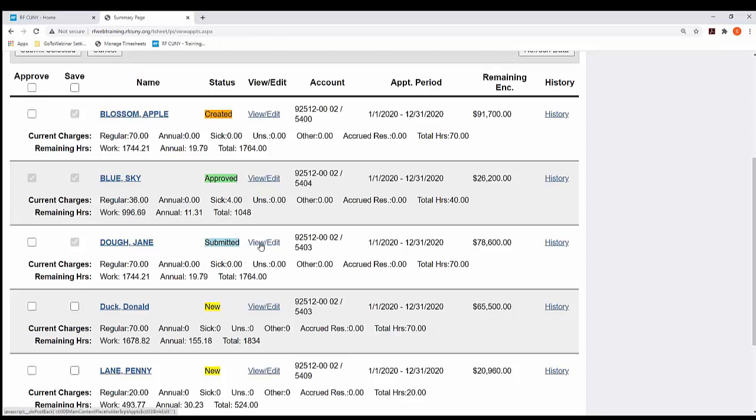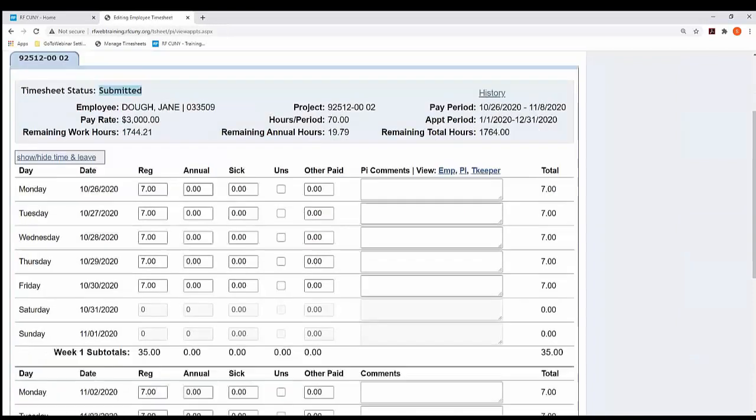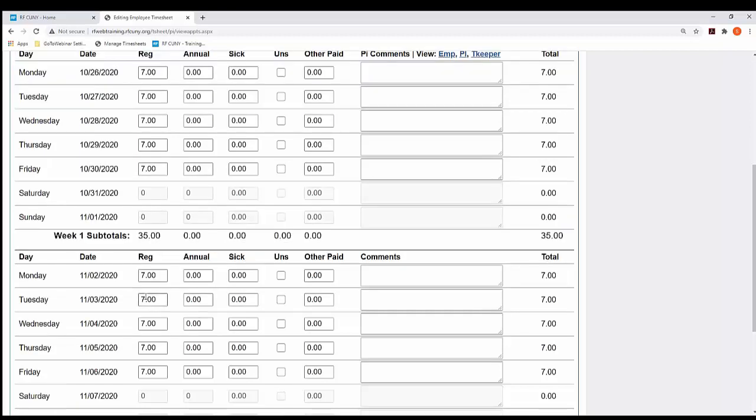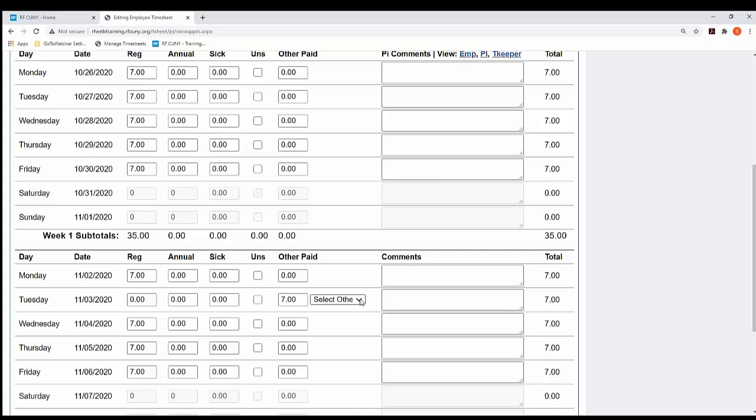Let us click View Edit. After reviewing this employee, we identify there needs to be a change to the timesheet. On the second Tuesday, this employee had jury duty. And you know this because they told you they had sent the jury duty documentation to the RFHR payroll coordinator. So you will need to change the 7 regular pre-populated hours to 0 and move the 7 hours to other paid and click on the drop-down menu and choose jury duty.